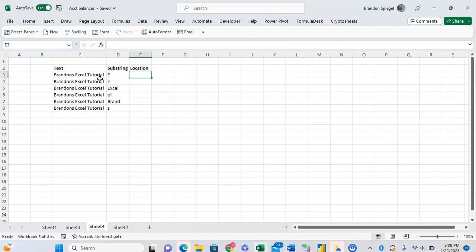To use the find function, use equals find, open parentheses. There are three arguments in the find function. The first two are required, and the third one is optional. You can tell that the third argument is optional because it is in brackets.